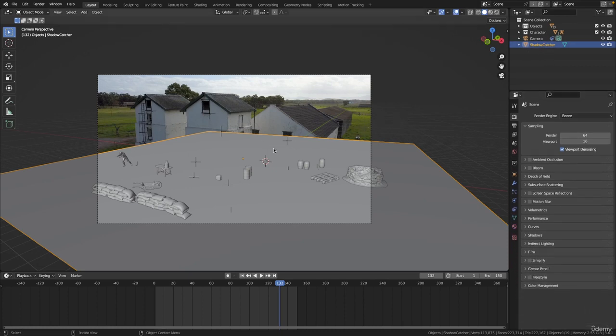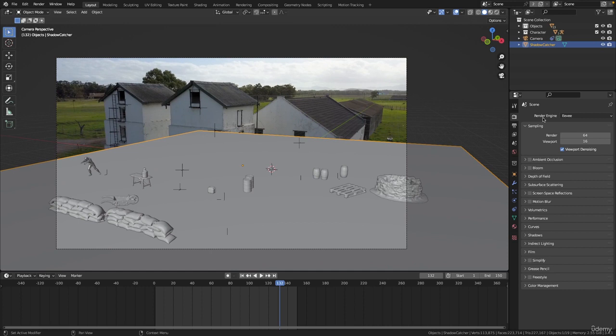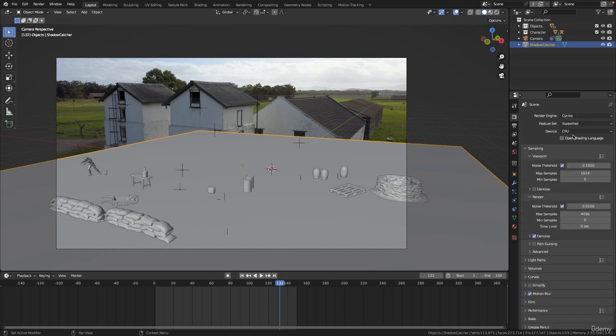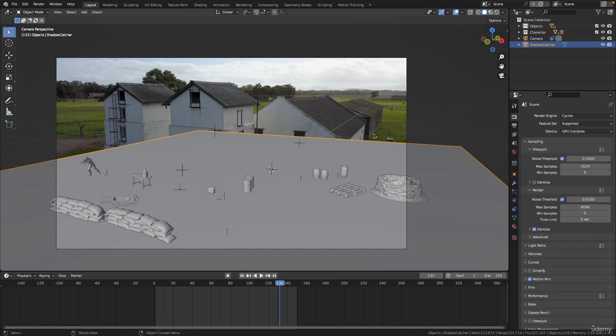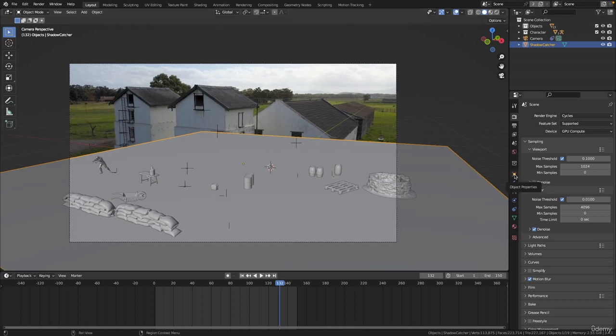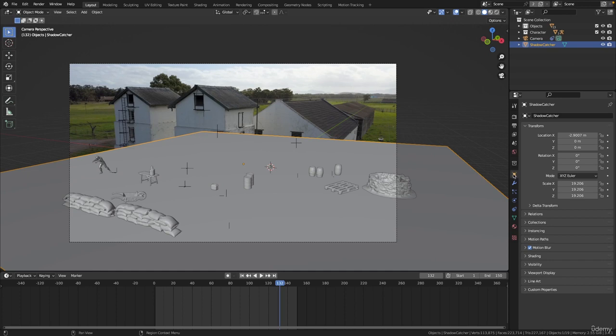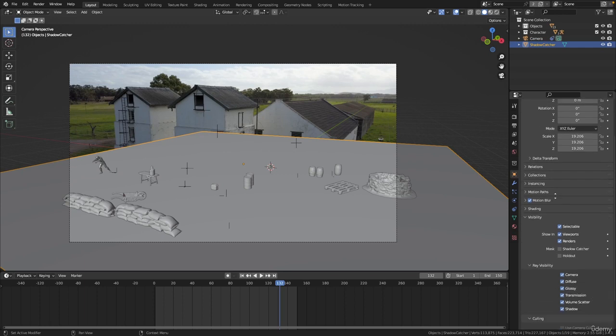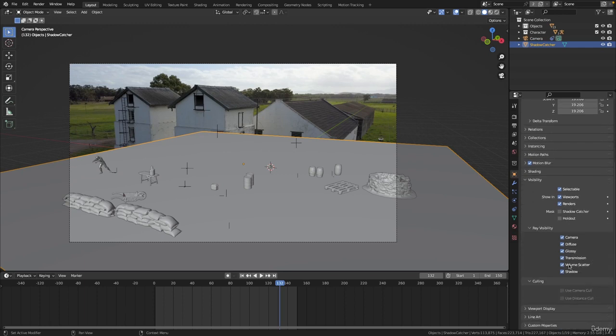Now, to change this into a shadow catcher, we need to change our render engine from Eevee to Cycles. So make sure you're on the render options, the little camera icon on the side, and then where it says render engine, change this from Eevee to Cycles. And if you have a GPU, you can change your device to GPU compute. And now with this plane object selected, we can go to the object properties, this little orange square, and then we're going to scroll down all the way to visibility, expand that, and here you will see shadow catcher and some other options.